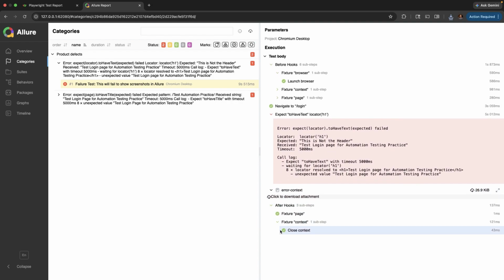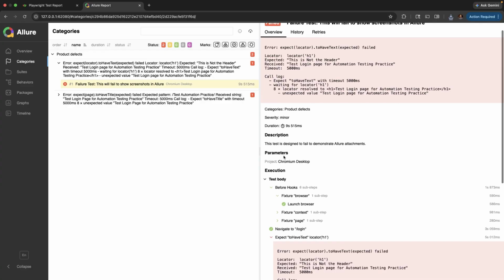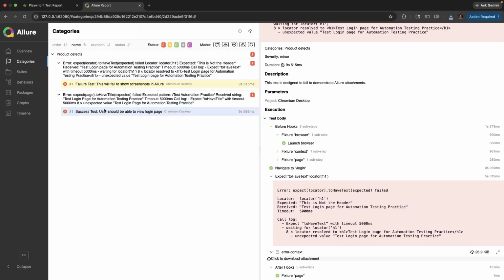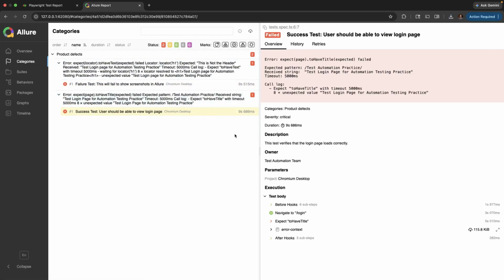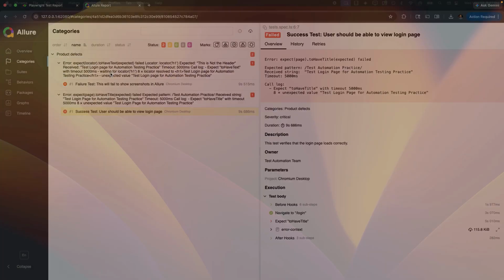And you can see here the after hook you can add. So everything you can do in this. So here you have the Allure report. You can also see the screenshot and the video in the attachments, and you can see everything in one easy to navigate dashboard.